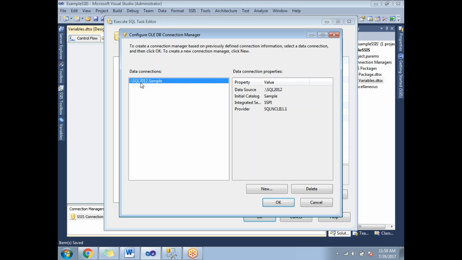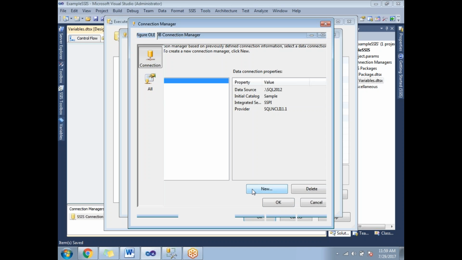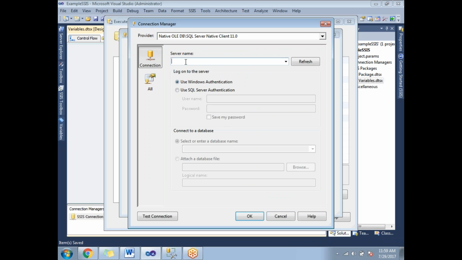In the earlier example, I created one connection manager. That is the reason why it is giving the earlier connection manager name. Let me create a new connection manager to show you. Click on new here. It will ask you the server name. The server name can be anything, like an IP address, or if you are connecting to a local machine, you can put a dot.